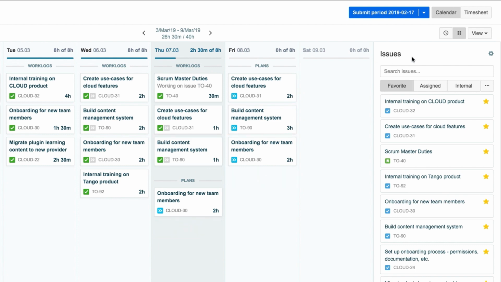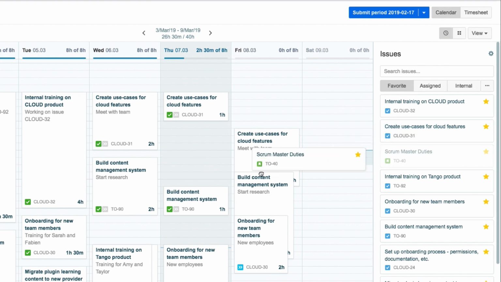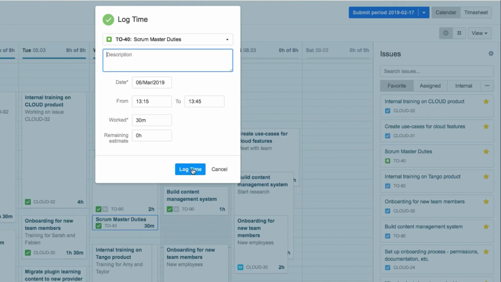The calendar opens with the list view by default, but there's also the time view, which John opens by clicking the little icon here. This view displays the work log and plan cards in a format that's more like an agenda, and shows where there are time gaps or overlaps in John's logged and planned time. To log his time, John can use the Issue Side panel here like he did in the List view, by dragging an issue to a day, and then filling out the Log Work dialog.